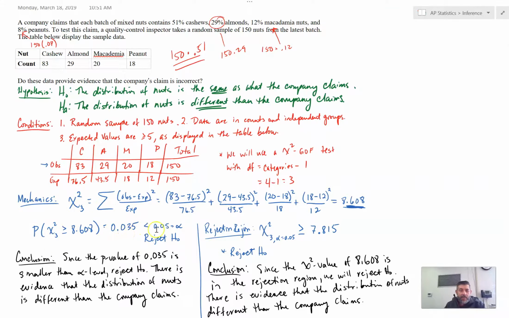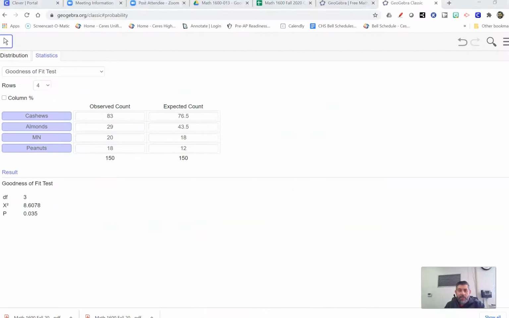Since my p-value is less than my alpha level, in this case 0.05, I will reject the null, which means that there is evidence that the distribution of nuts here is different than what the company has claimed, because this was a goodness of fit test. All right, that's it, guys. That's all you have to do to use GeoGebra for a goodness of fit test.